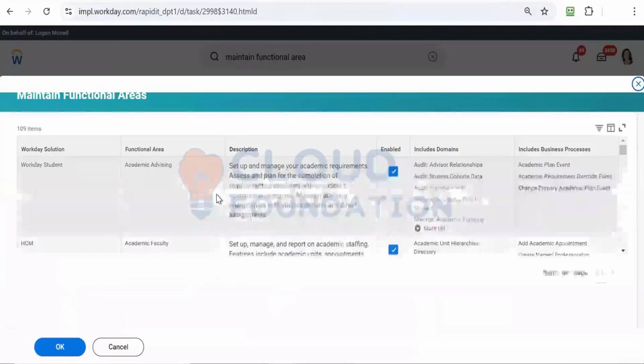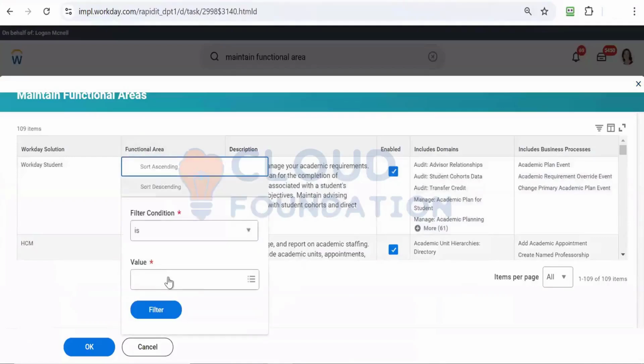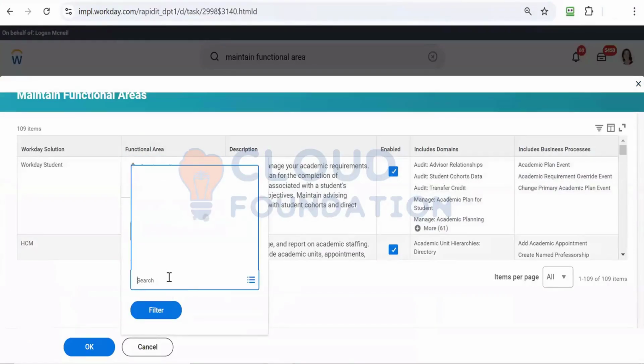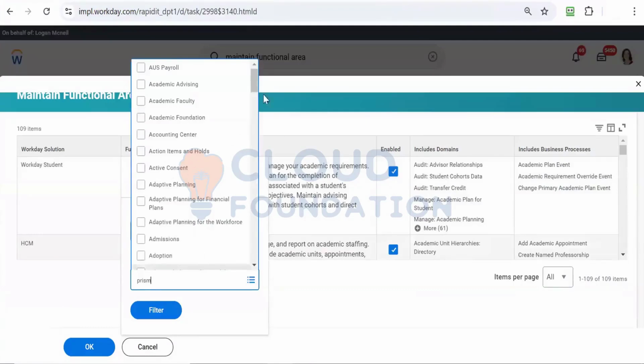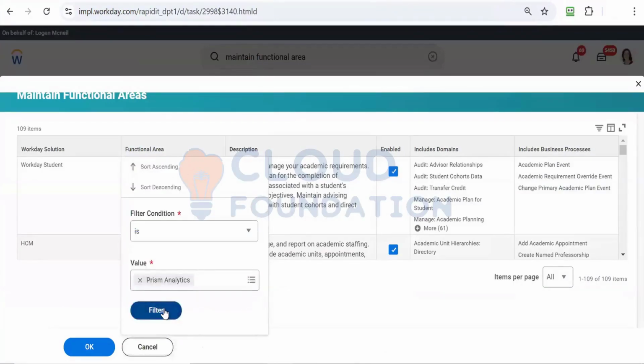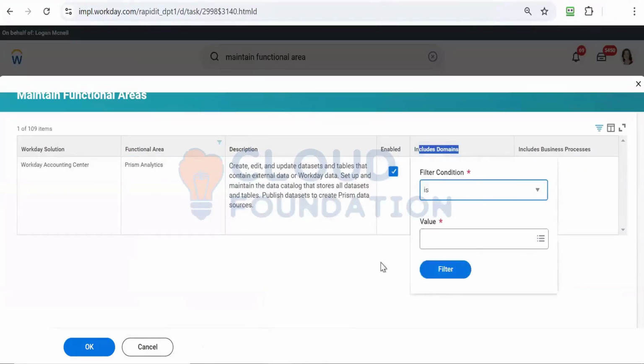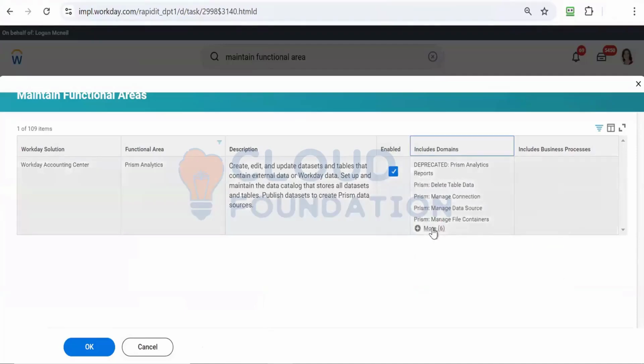Maintain functional areas is the task. Let's say if I select something under Prism, it's enabled. That's what I saw. But not everybody. If Prism is enabled, which means your subscription has Prism actually. So you can see here, these are all domains that need to be used for managing Prism.